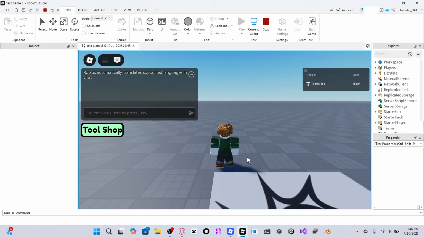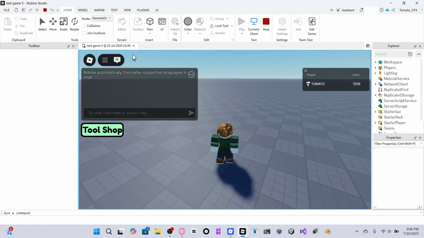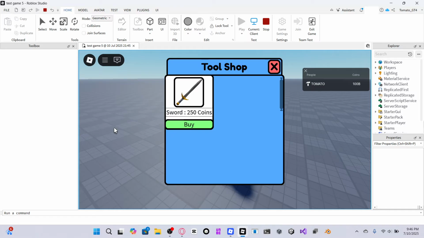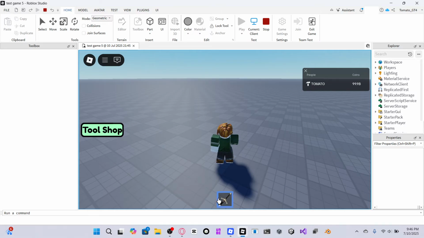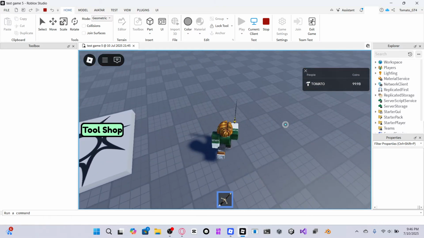So much I got. Now open your tool shop, and then it's going to show this. Click on buy, click on equip, and now your sword is here. So now we know that this works.